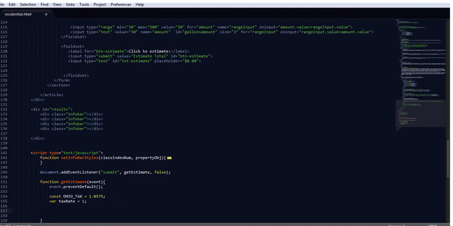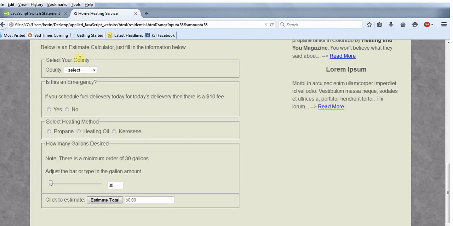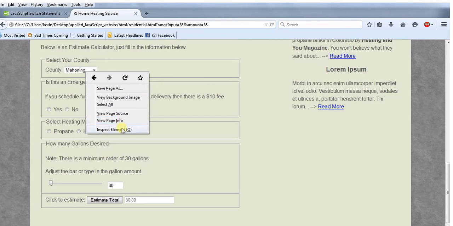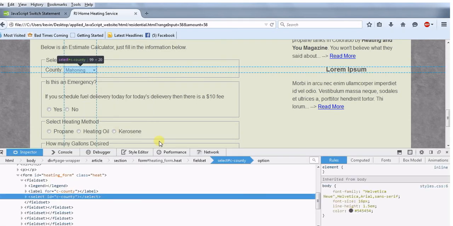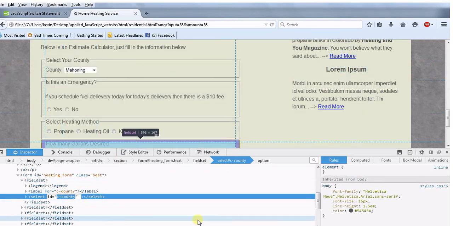Well, let's go to our site. And if you notice here, we have our counties. Now, how would I know which one the user picks? For example, Mehling. How would I know he picked that? Well, we could do it like this. Inspect element. And we're going to get it by whatever ID I picked. In my case, I named it cCounty. So I'm going to Ctrl+C that.